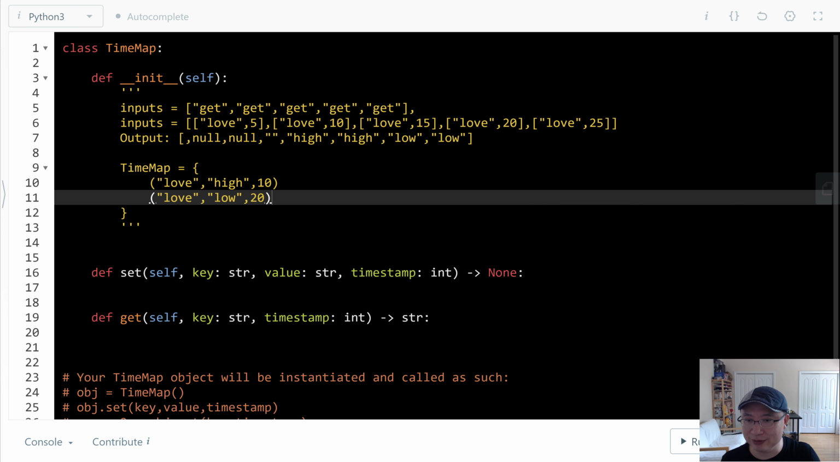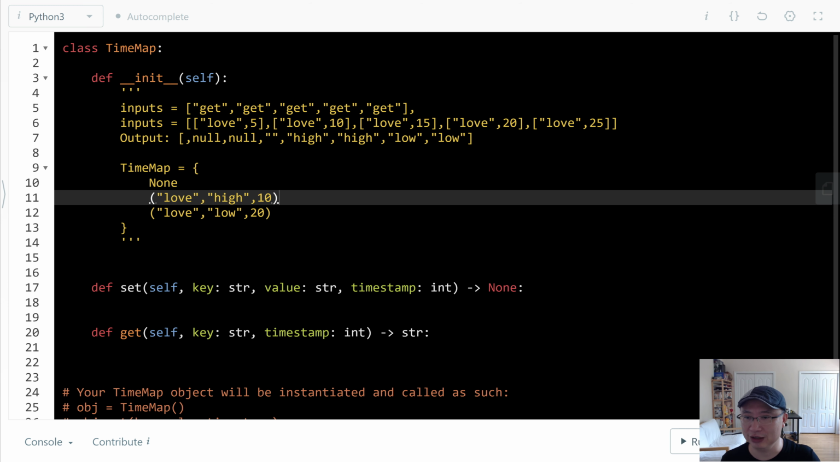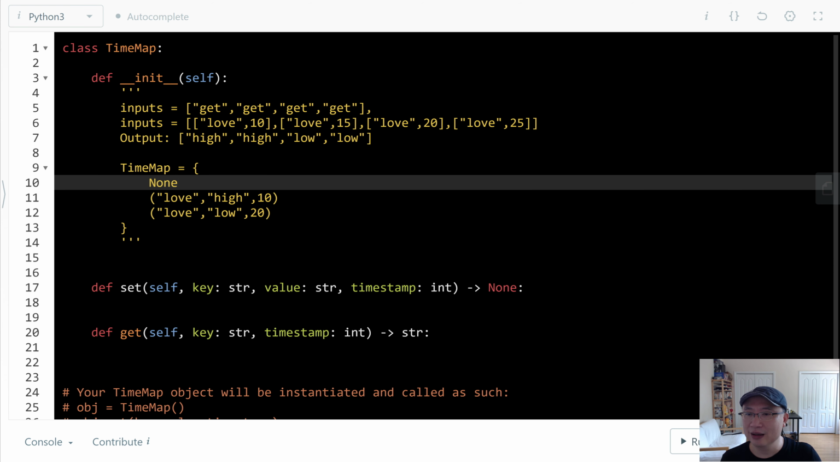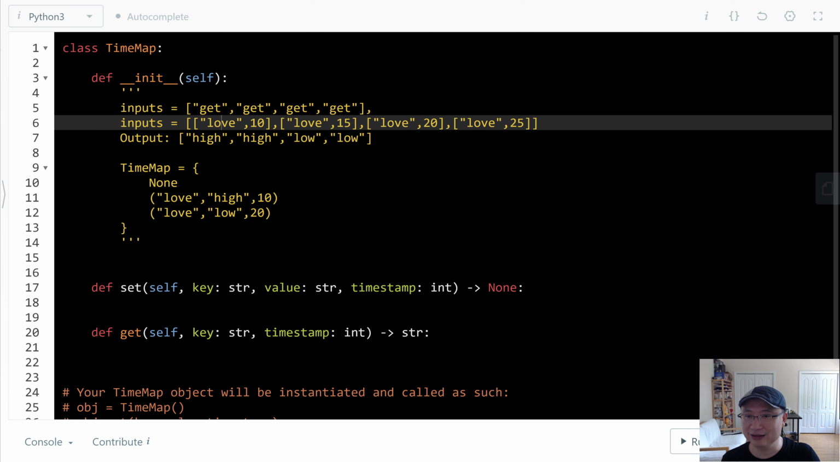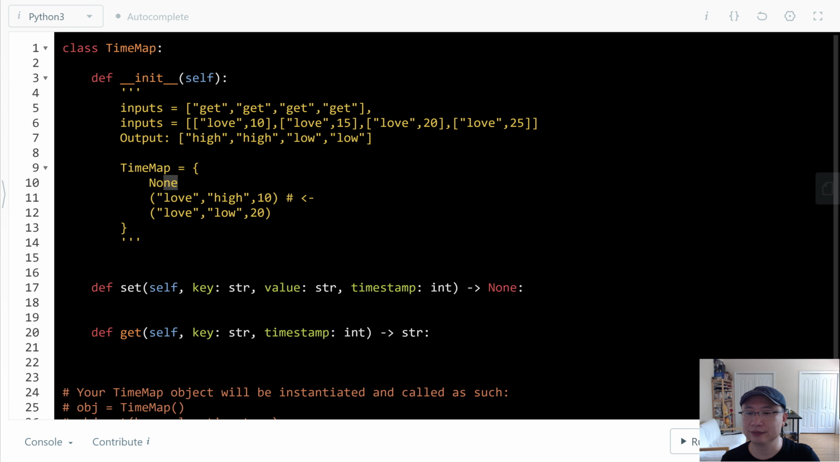So we try to get 5, but unfortunately when the timestamp is 5, there is no data, right? So at that time we need to return empty. Does this make sense? Okay, next operation. We also use get, with key "foo" and 10. "foo" at 10 is here, right? So at that time we need to return "high".